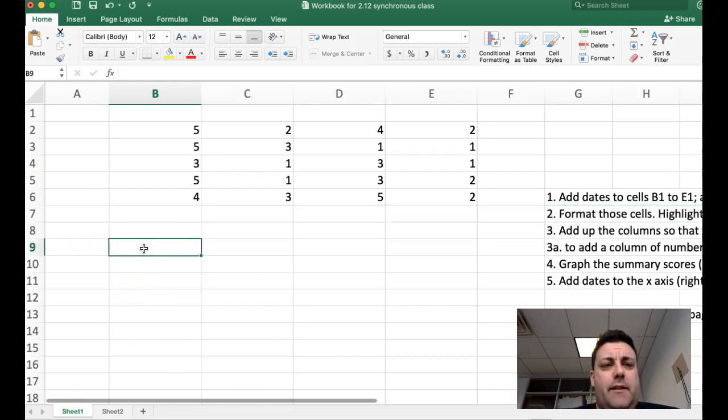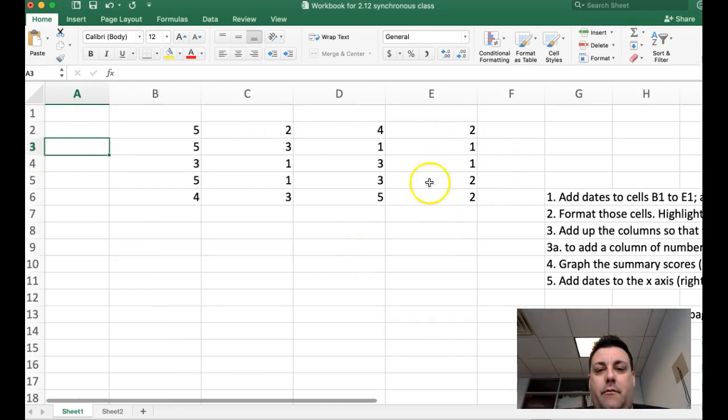Any one cell is named with a combination of the column and the row, so the column letter and the row number. So this is cell B9 that I've highlighted right here. This is cell A3, and so on and so forth.